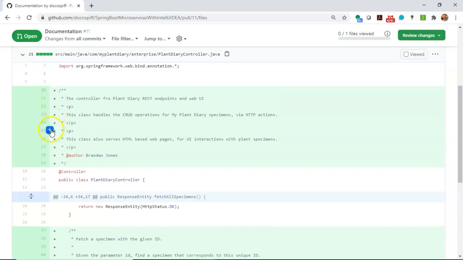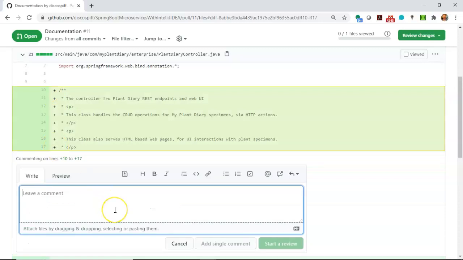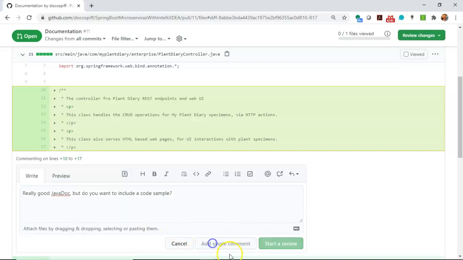But look at when I mouse over. Do you see the little plus here? And I can click and drag, and then I can place a comment that says something like, really good Java doc, but do you want to include a code sample? Something to that effect, and then I can say add single comment.